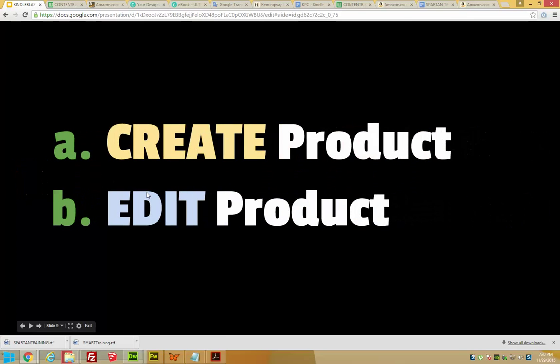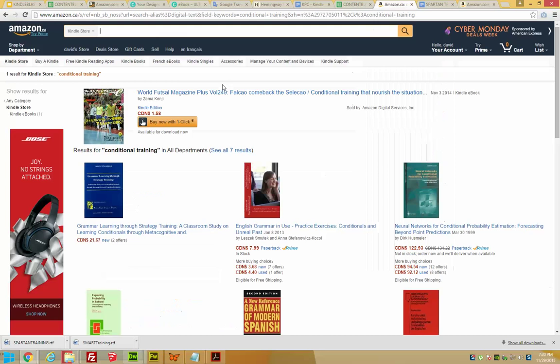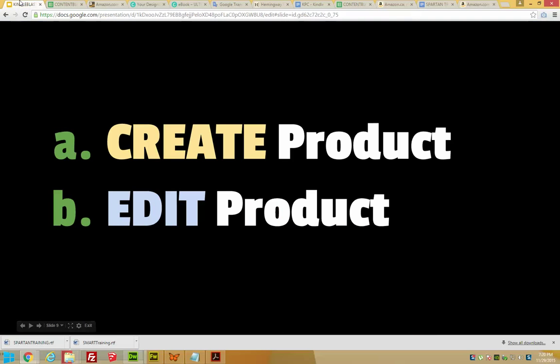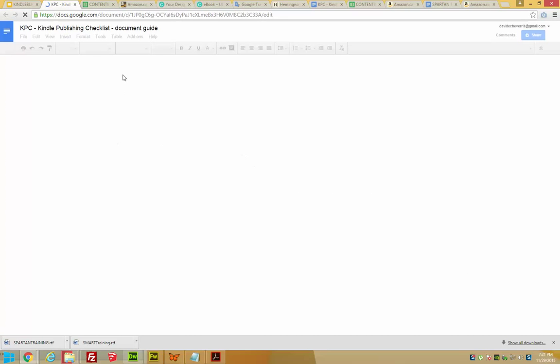Preparation, basically you have 2 options here when you get into Kindle publishing. One is, you are going to create a new product, or are you going to edit an existing one. So we're going to start from the creation process. We're going to go through the checklist. This checklist is quite simple.